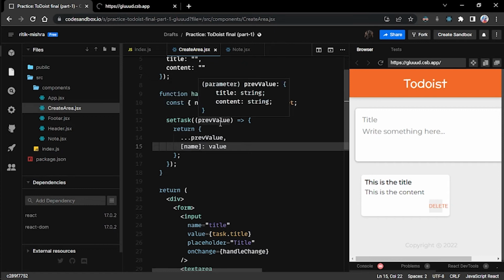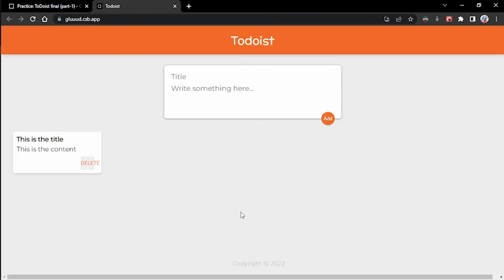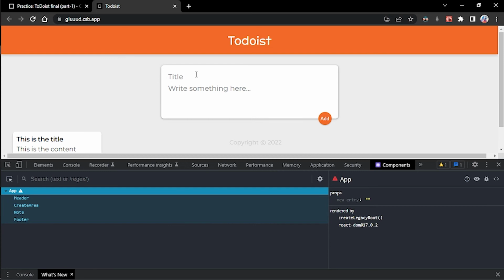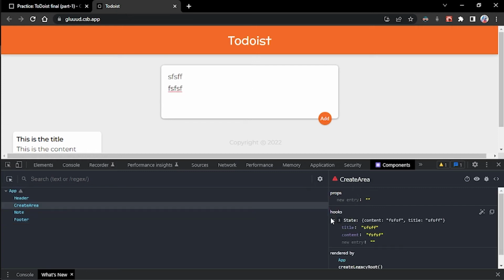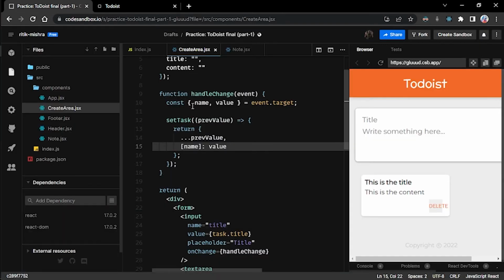And meanwhile, this is loading. Let's try to see whether whatever we did here is currently working or not. Now heading over inside the React developer tools, and inside this app, if I try to write something and you point to this create area, you'll be able to see that it is getting updated here, both the title and the content. So that means the code that we wrote up till here is working just fine.